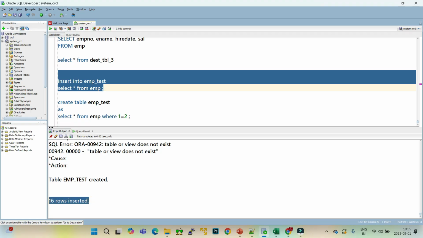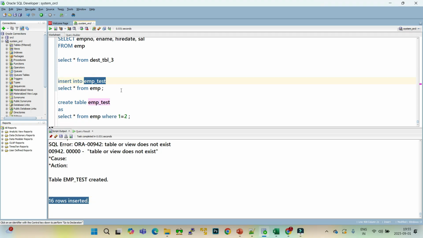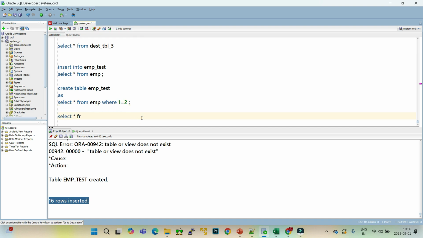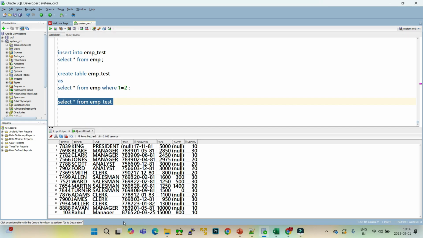That means the target table has to exist first. Once the empty target table is there, then you can populate the target table from this select statement. It says insert into this table, select star from emp. Now let me do a query, select star from this target table. So we have 16 records available in the target table. All right.